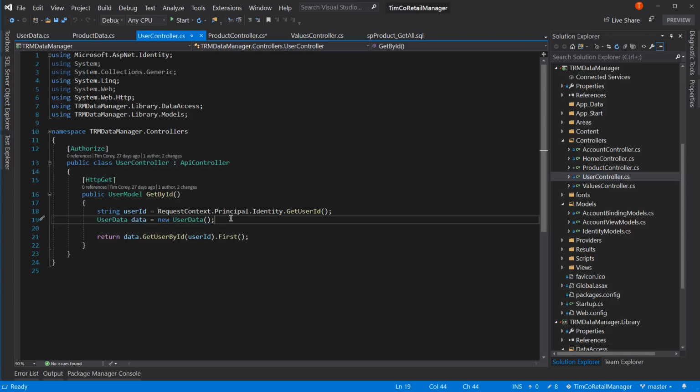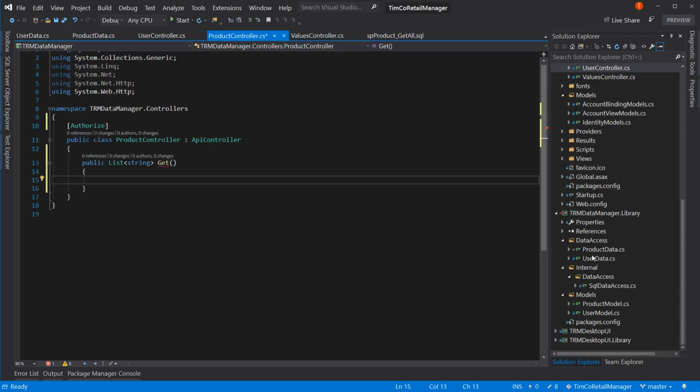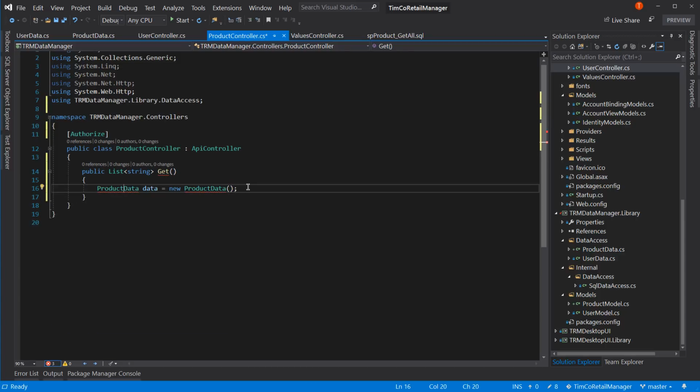Okay, so we're going to do the same thing we're doing here, and we'll follow the same pattern, and it will be okay. I'm kind of telling myself that more than anything. It'll be okay. So let's start off with creating that new product data. So product data, and we'll call this data equals new product data. I'm going to do a Control+dot here to bring in the right using statement.